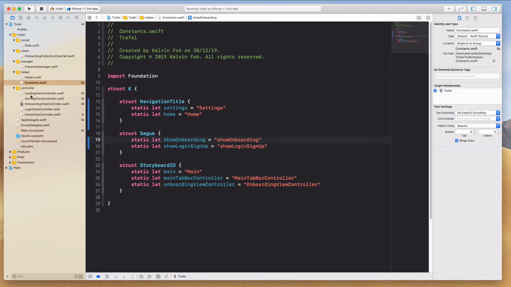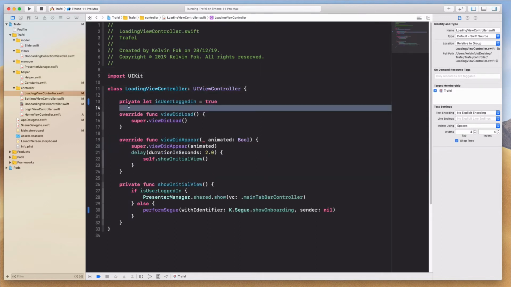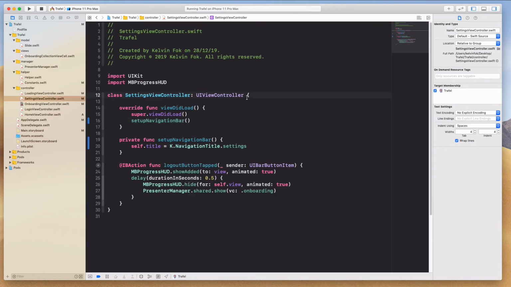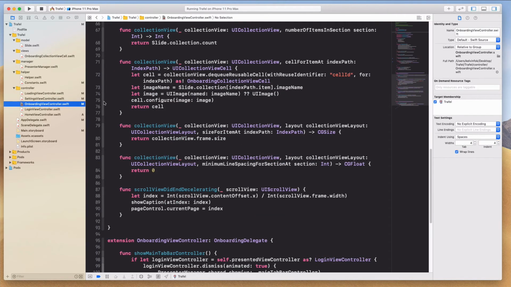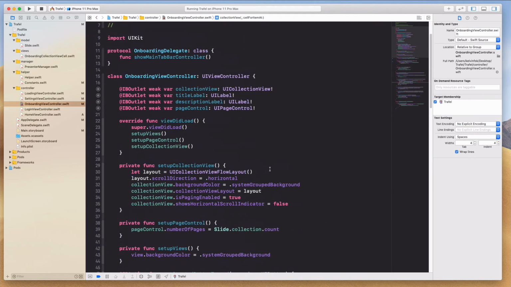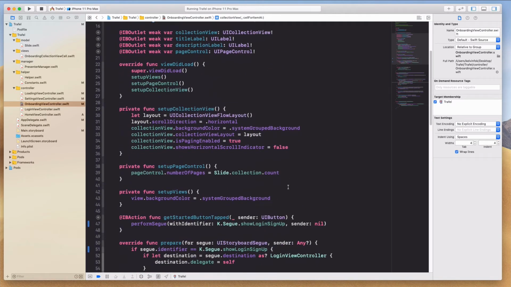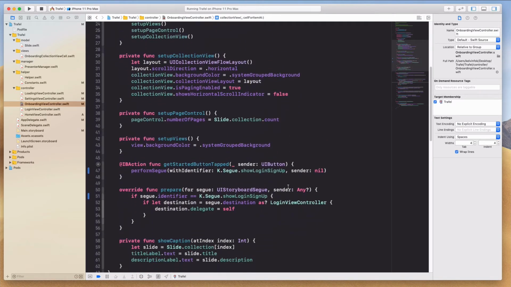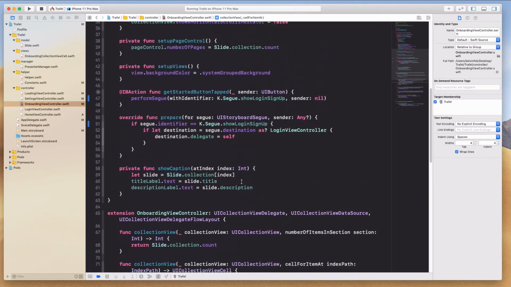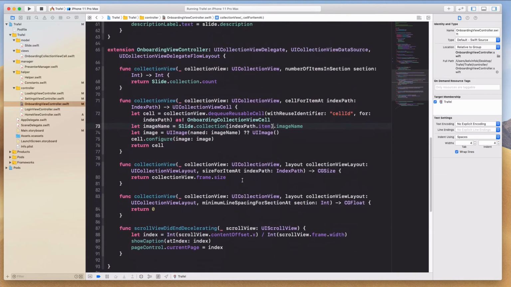All right, guys, let's come to the loading view controller. I think this is fine. Under the settings, this looks good as well. Onboarding view controller, this is quite a big bunch over here. From what I see, this looks all right. Over here, guys, this is something that I would change.